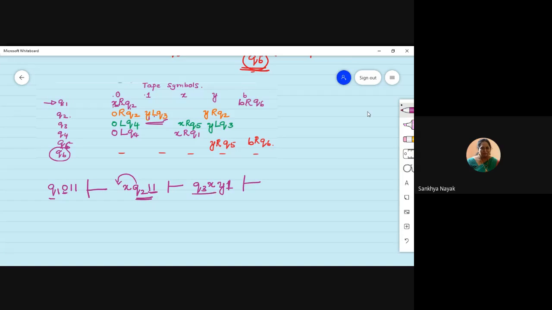Next, Q3 on X. So Q3 on X, this one, right? So X remains X. You move towards right with Q5. So write the remaining as it is. Next, Q5 on Y. So Q5 on Y is this, right? So keep Y as it is. You move towards right with Q5. So X, Y, Q5, you move towards right.